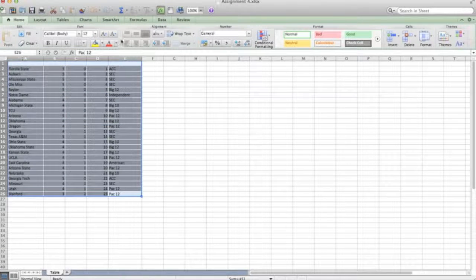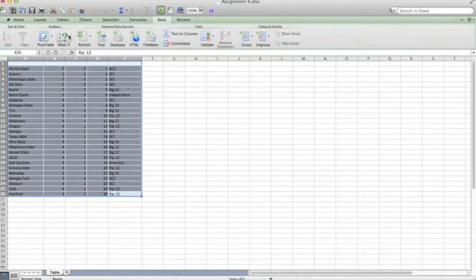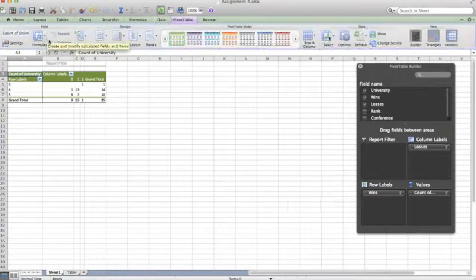So what we're going to do is highlight our table, go to Data, and then go to Pivot Table. Once we click Pivot Table, that creates a pivot table for us. But it's very unorganized and a little bit harder to read when you first create it. As you can tell, we have column labels, values, row labels, and report filter.